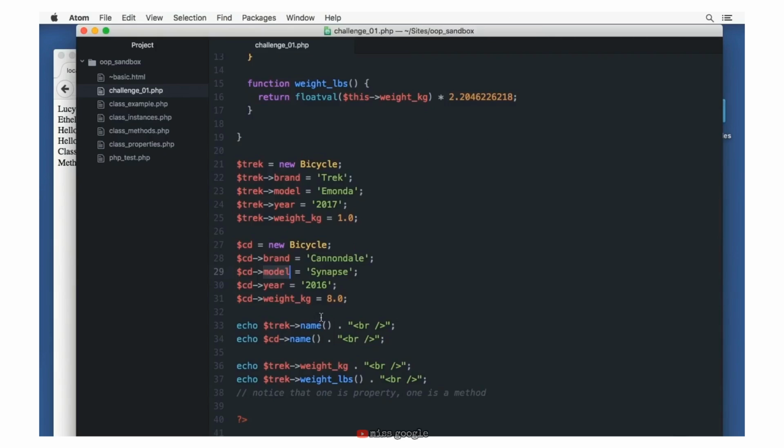Then I wanted to test out those methods, so I'm going to use name. It should return the name to me. I'm going to echo that to the browser, so I should be able to see it. I did the same thing for the second instance, the Cannondale bike. And then I've got the weight. I'm going to output the weight in kilograms, and then weight in pounds. Now notice that one of them is a property and one of them is a method. How can we tell that? Because this one has parentheses after it. That is necessary when we're calling a method. When we're talking about a property, we don't have the parentheses there.